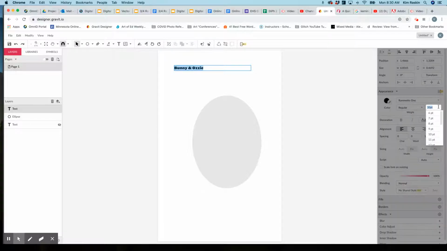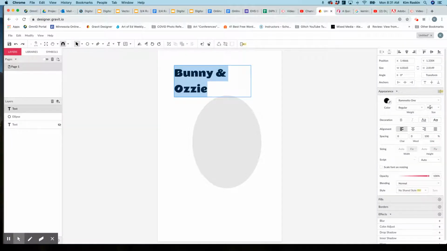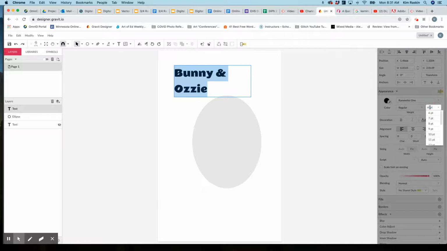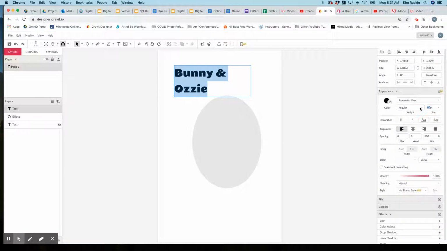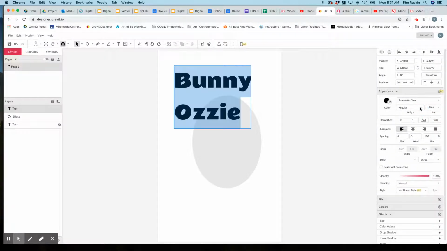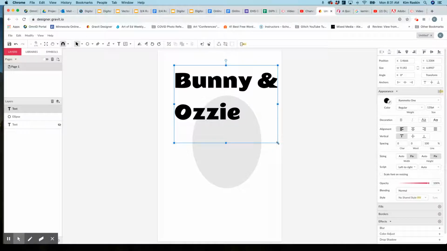Okay, so choose a font that fits best with your design idea, and then you can change size here. If you can't get to the size that you want, maybe you want to make it really big, go ahead and type in the font size that you want. So I could do 120, press enter, and I've made it nice and big. However, I lost part of my text, so I'm just going to expand that box right here.